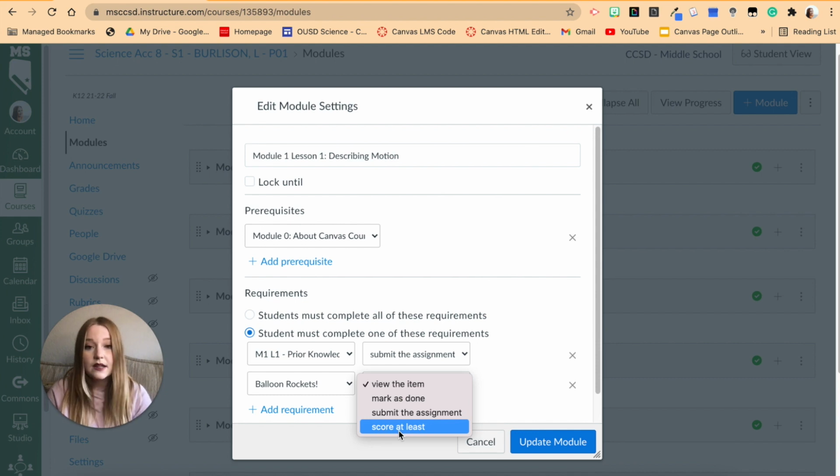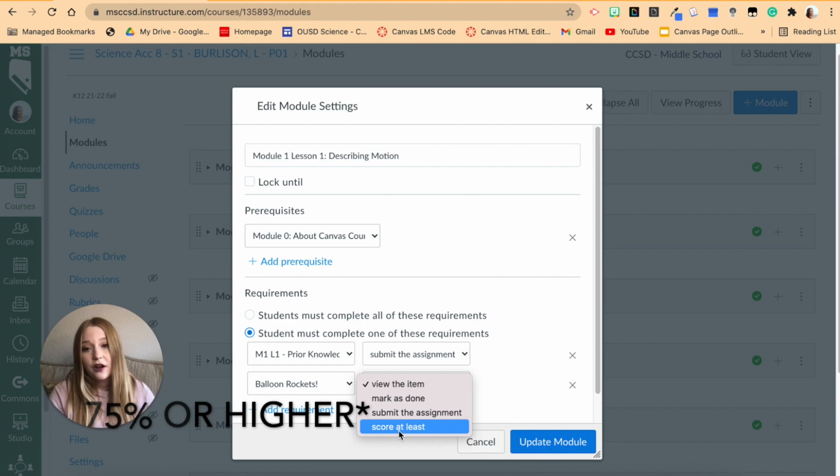So one thing that is nice about this is, let's say you do a quiz at the end of the module, they can't move on until they score, let's say, like a 75%. They have to go back and basically review to get a 70% or higher.